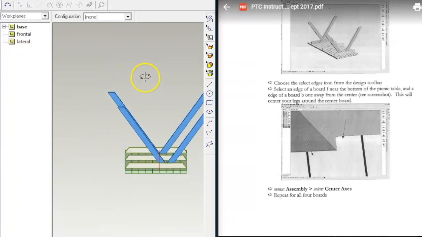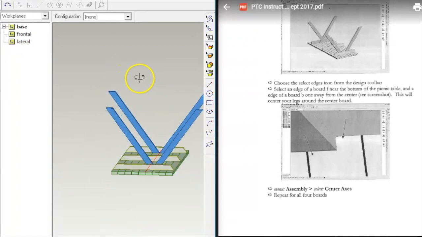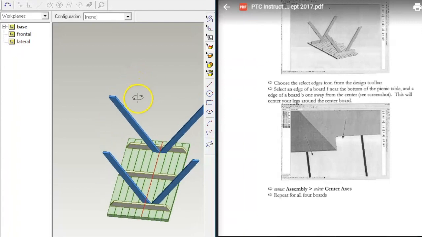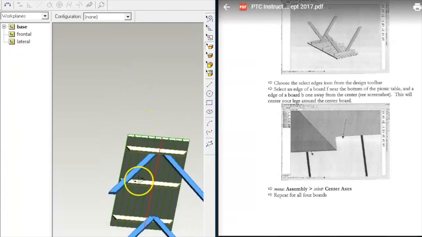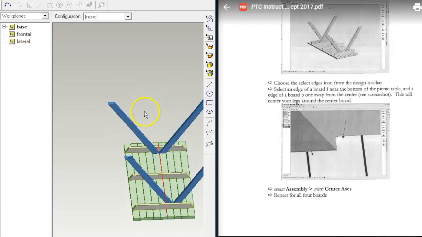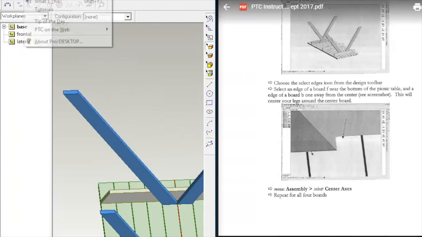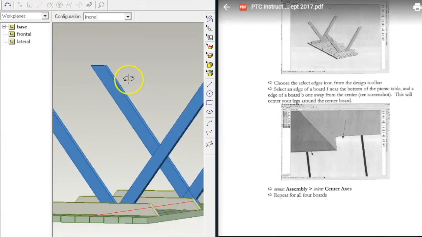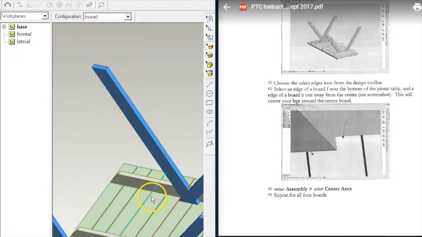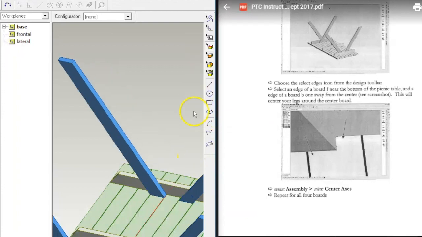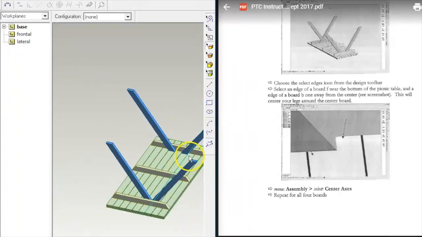Are you going to want to repeat that to the other side? Yep. Uh-oh. Did we do it? You did. Alright, yep. So, oops, I actually did that one the wrong way. So I have to do it to this side, this edge right over here. Center axis. Now look at that. Isn't that just a beauty?